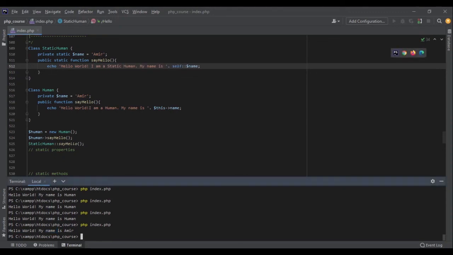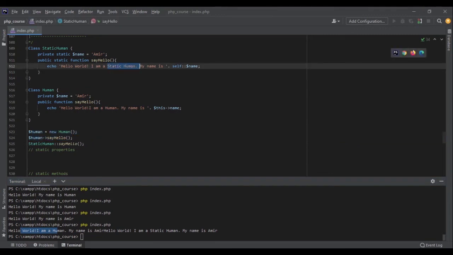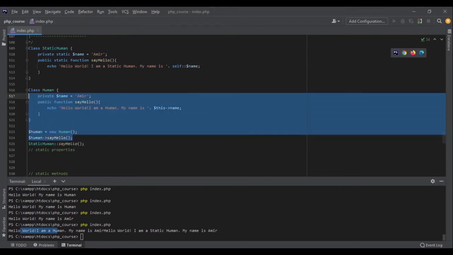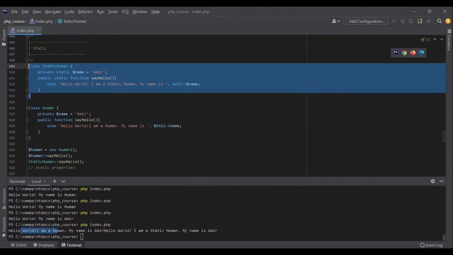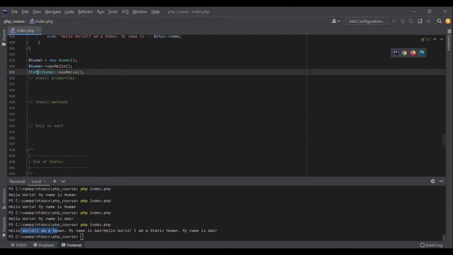So let's see both of them. Here, hello world, I am a human, it's coming from this part. My name is AMIR, and hello world, I am a static human, it's coming from this part. My name is AMIR. These two are two ways to work with them. Here we have the object, here we are calling the class directly and using static methods. Now let's go to the next topic.